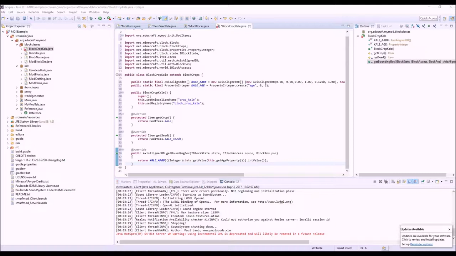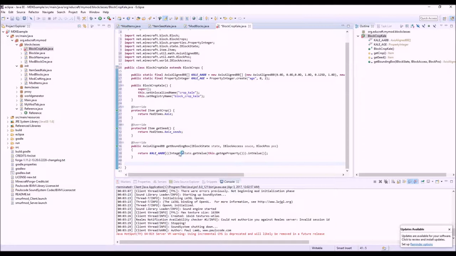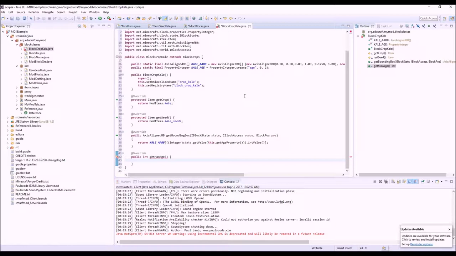Okay. And next up, we're going to have a maximum age so that our crop doesn't try to keep growing. And we're going to override, because our block crops have a different idea about what that should be. Public integer get max age. And in our case, it's 2. We have a 3-stage crop starting at 0. So 0, 1, and 2. So in our case, the maximum age is 2.